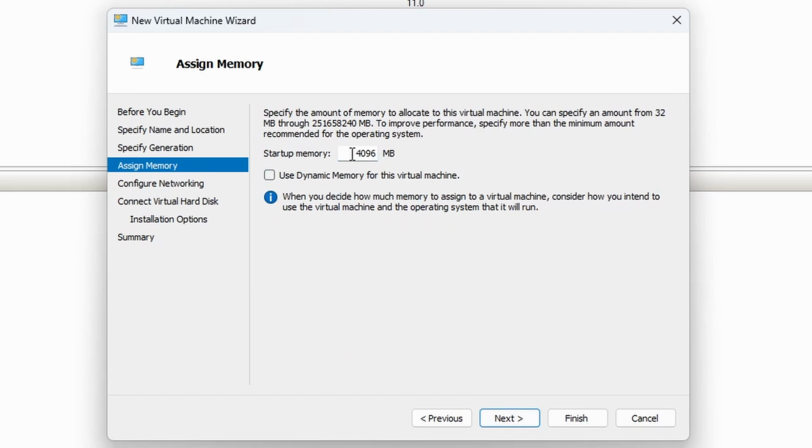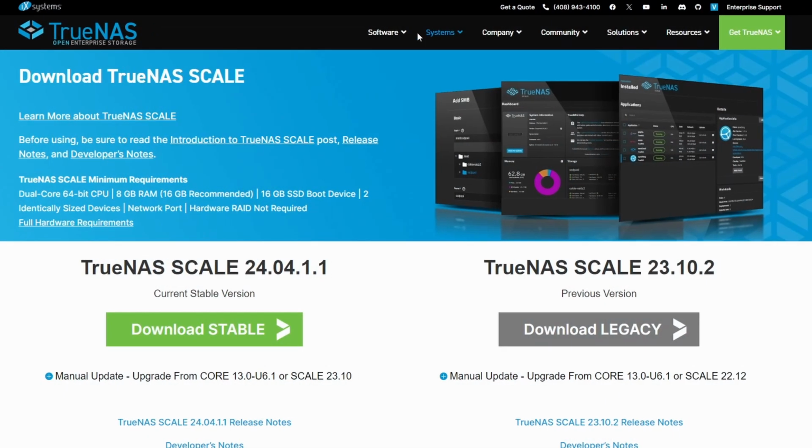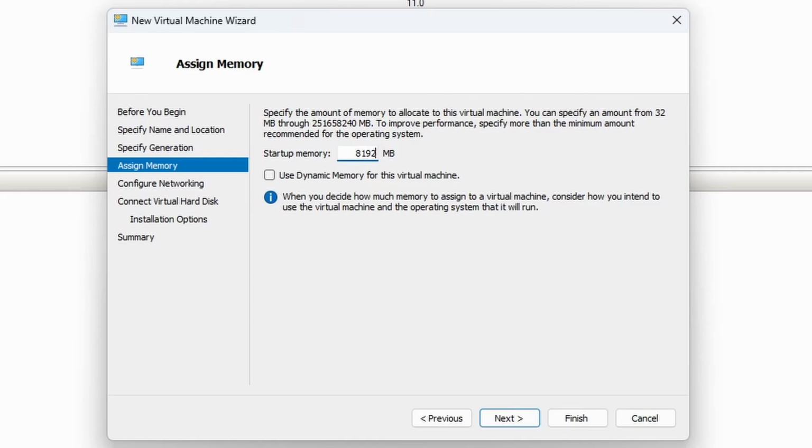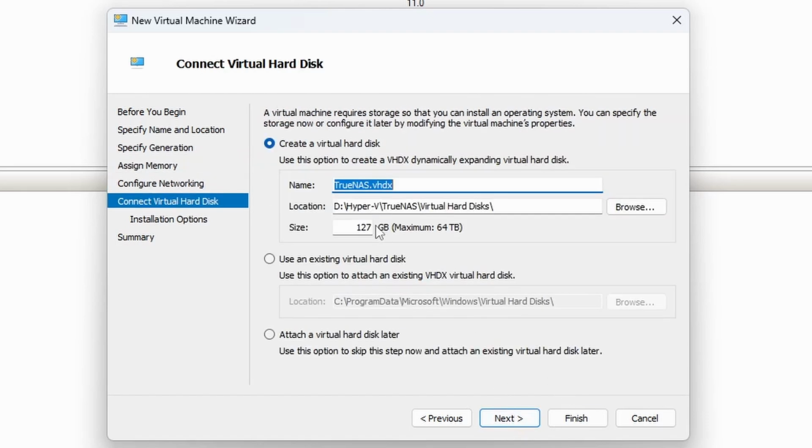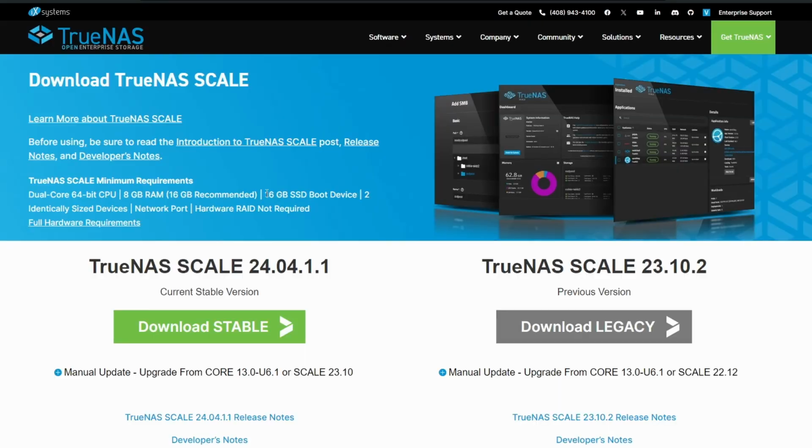Then I will give it around 8 GB of RAM, which is the minimum requirement. 16 GB is recommended, but I'll use it for testing purposes, so I will provide 8 GB of RAM only. For connection, I will choose my virtual network. For storage, I will give it around 20 GB. The recommended size is 16 GB of storage for an SSD.